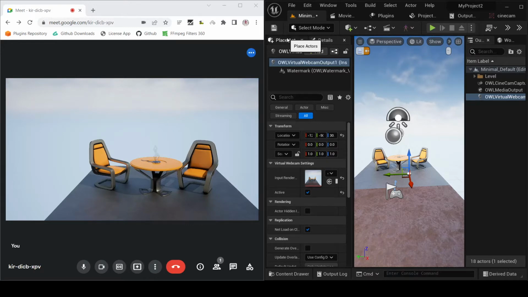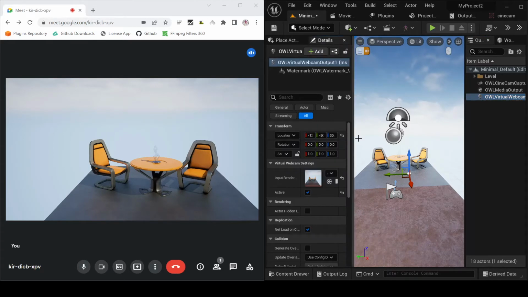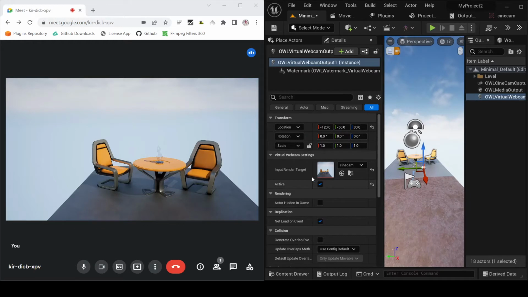Go to Place Actors and in the Off-World Live section, find the OWL virtual webcam output, drag and drop it into your scene. Here you will find in the details panel the virtual webcam settings, and these will allow you to add an input render target.